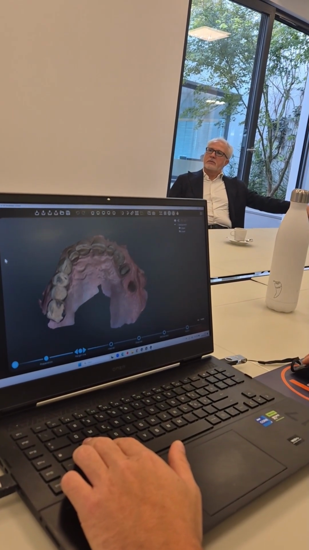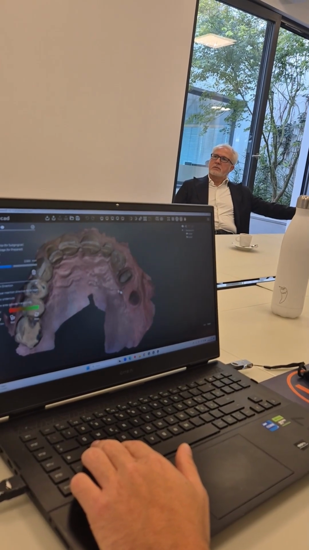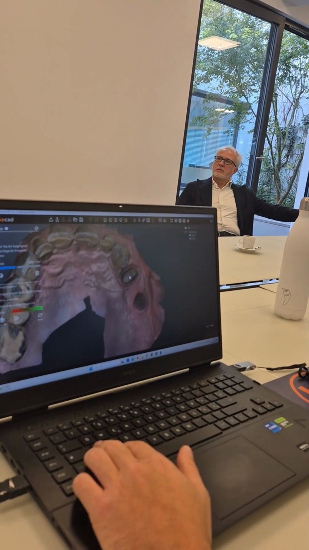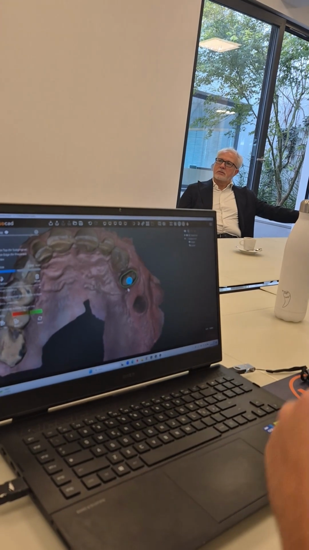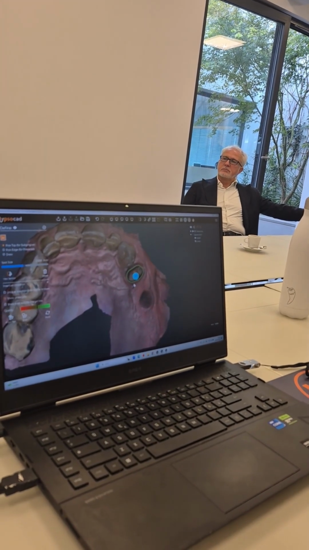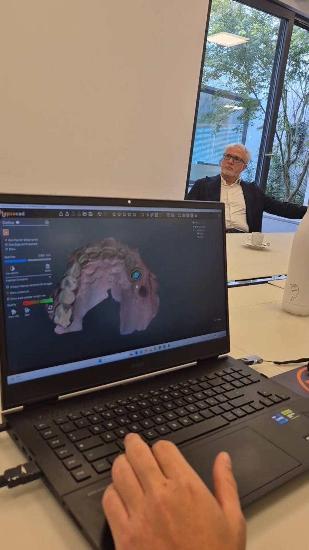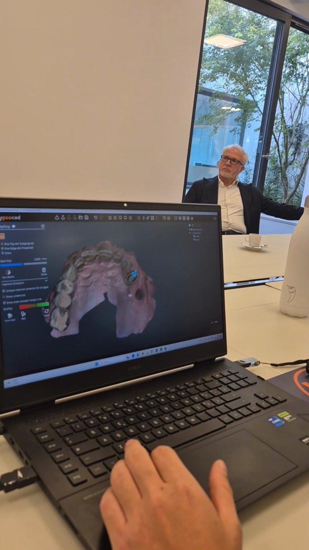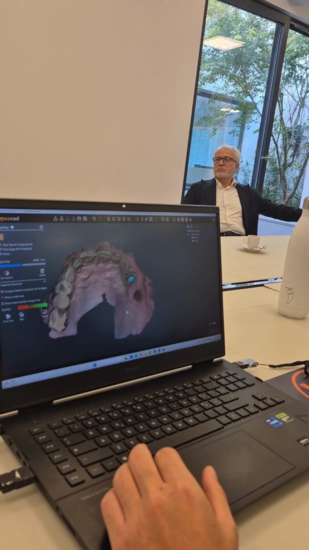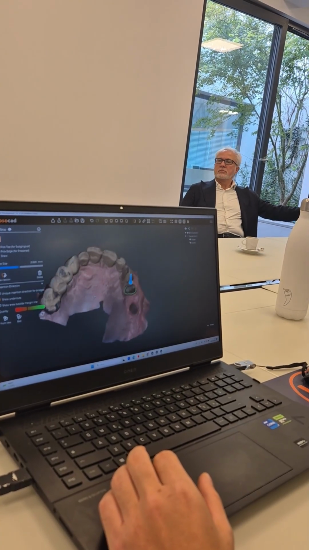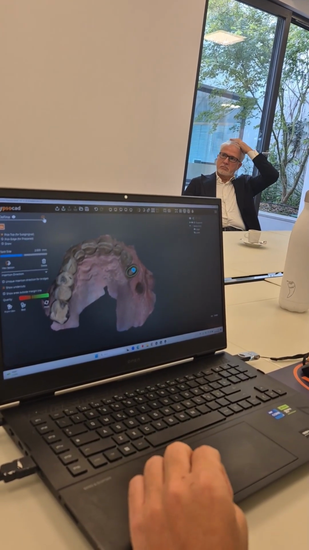Into the margin line, we can define the margin line with just one click. For example, I select one click in upper part of the stump, automatically Ipsocat will design the margin line. With one click, we can decide the insertion of the crown. With just one click, automatically Ipsocat selects the correct insertion for this crown.